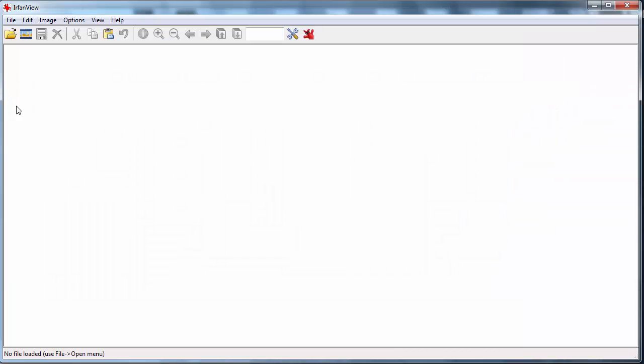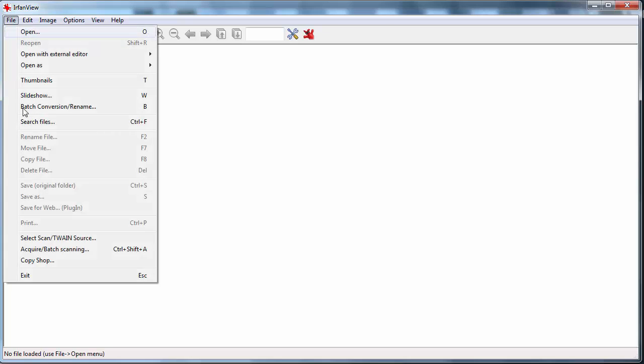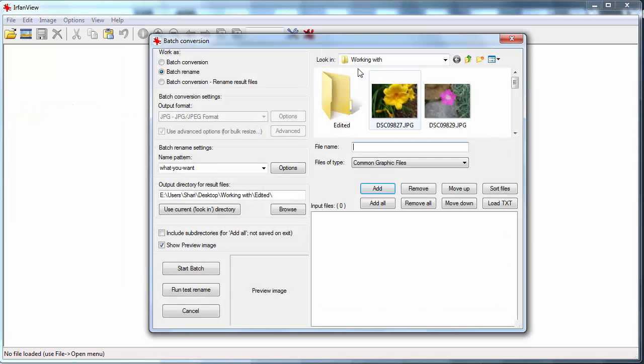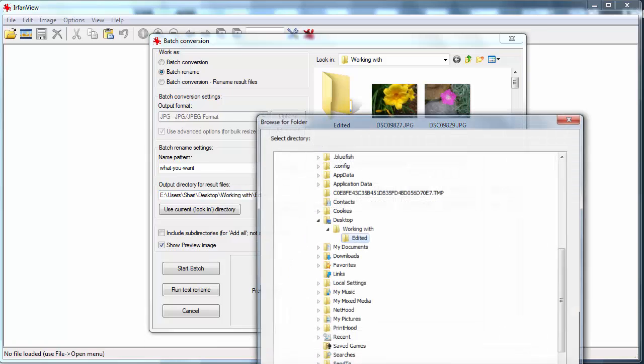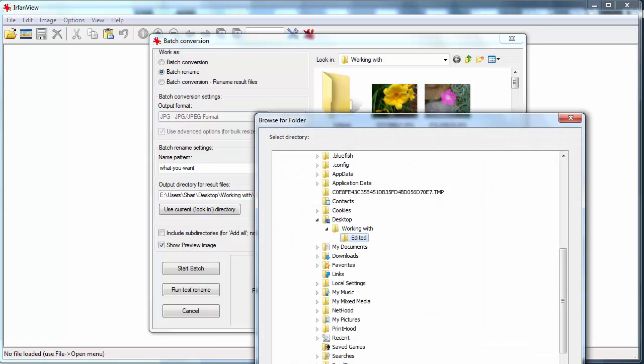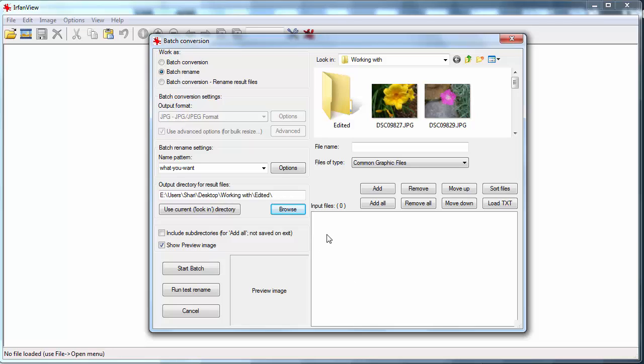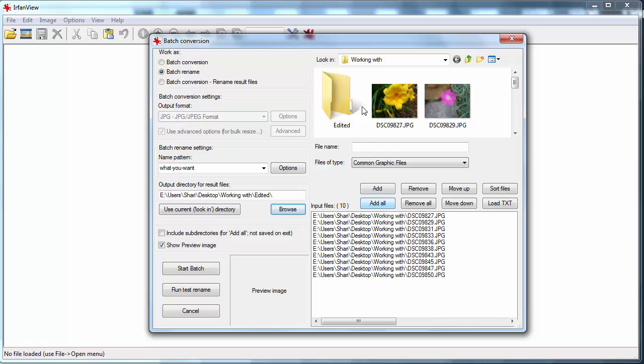So we're going to open Irfanview and we're going to select File, Batch Conversion Rename. Inside here, your look-in would be working with, and your output would be the edited folder if you're following my practice. You can use the browse to find the folder, and it will give you an Explorer window just like any other Windows program. So I'm going to add all the images that are in my working with, and I'm going to now select a batch rename, and we are going to set our name pattern.